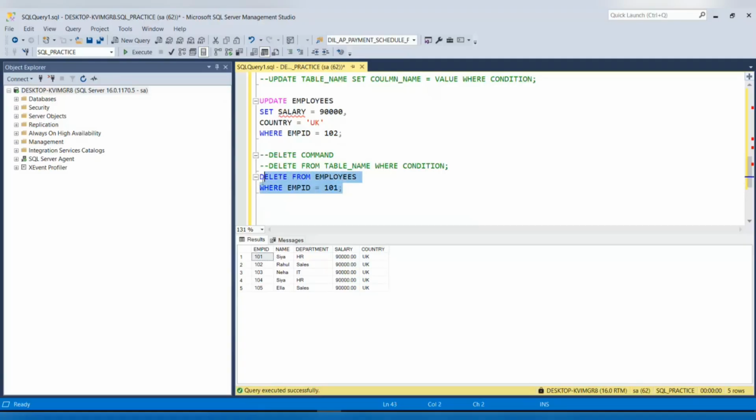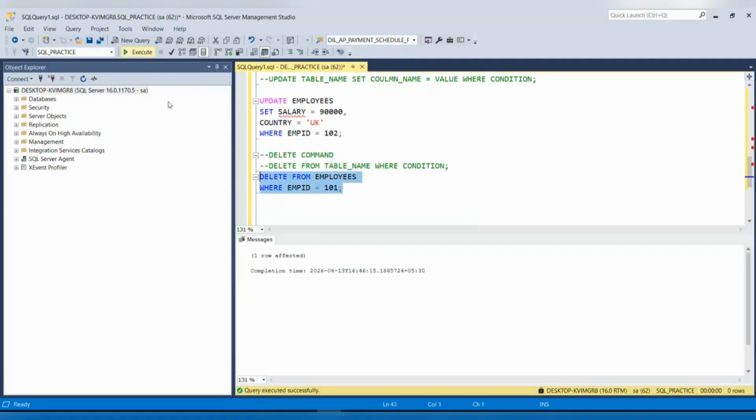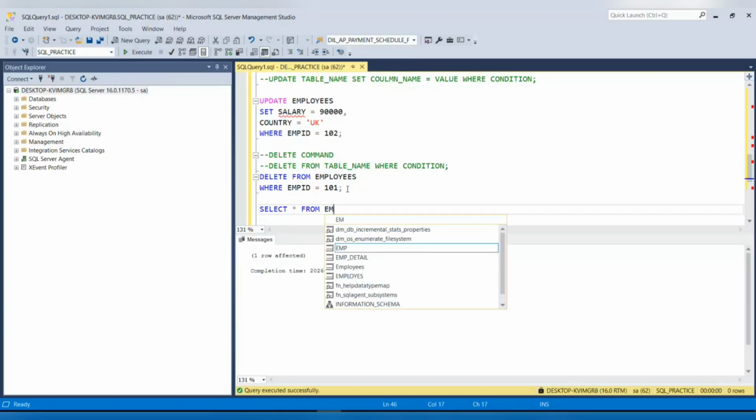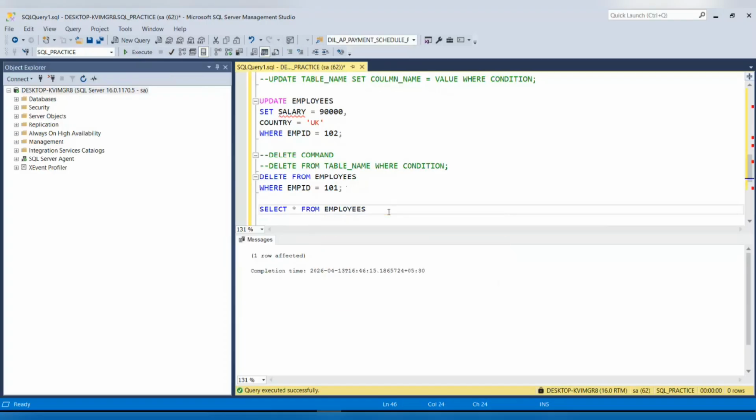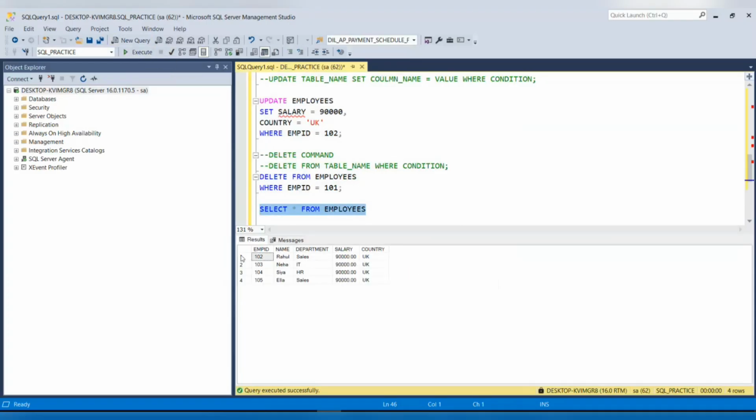Now I'll just execute this command. So see, one row is affected. Now we'll query the table. Select all from employees. Now you can see we do not have the 101 record.